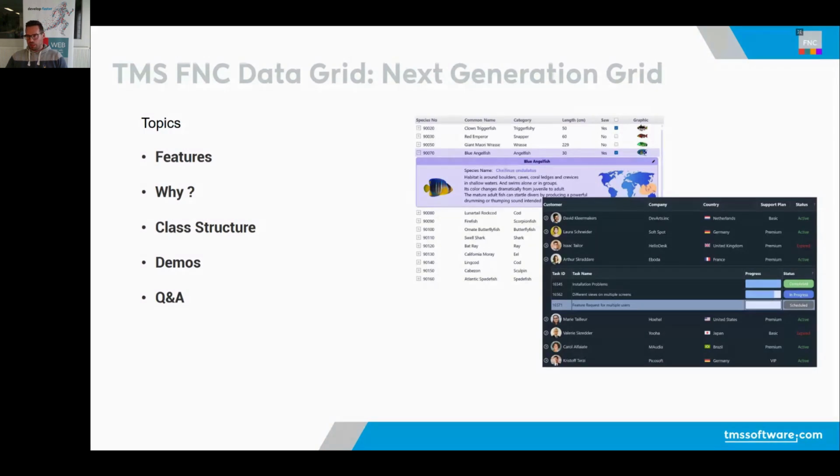Okay, then we'll go through the class structure. So it's important to also know that we learned from all the FNC developments we've done in the past. And I think it's important to know that we chose a different class structure. Okay, then I think we are going to go through a set of demos. There will be some live coding. And then we are going to go through some questions and answers.